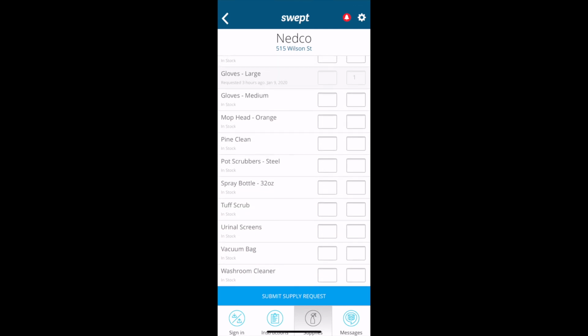The one thing I did want to talk about quickly is the vacuum bags, right? So let's say you go to NedCO and then after this you're going to another facility. You only need to let me know that you need a vacuum bag at one location. I'm going to assume you just need a vacuum bag for your one vacuum. You don't need to go to the next facility and say, Chris, I need a vacuum bag here. Chris, I need a vacuum bag here, because you don't. You only have one vacuum. You don't need 3 vacuum bags, okay? So that's just one thing I wanted to let everybody know. Just select one when you need it, and then you go ahead and submit the supply request.